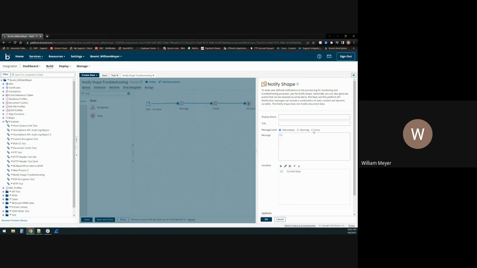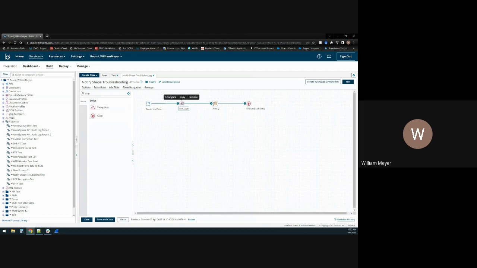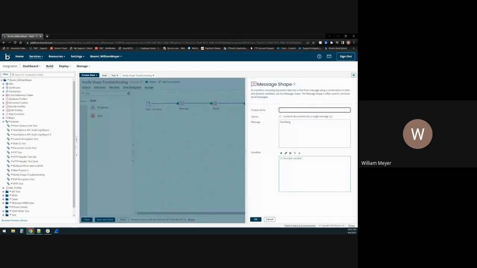You can also use warning and error messages, but these can make the process appear to fail. Information won't have any effect on the process run. And hit OK. And in my case, the data is just a message shape saying test data.